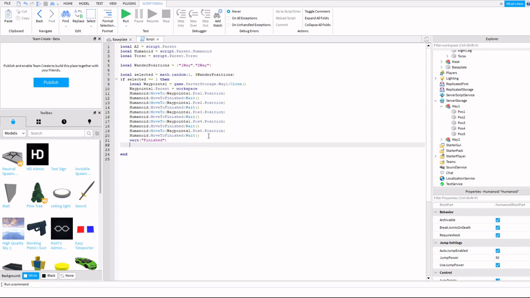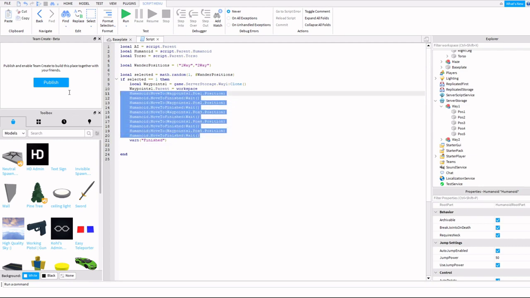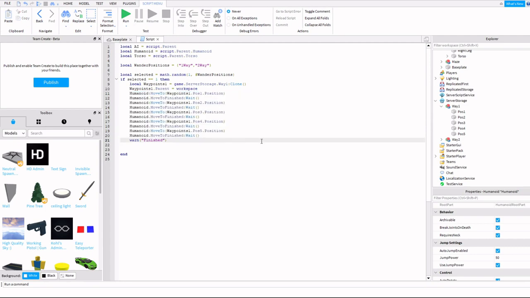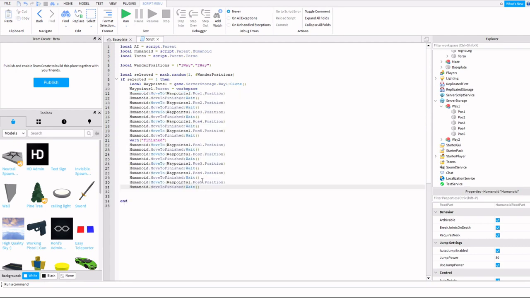Now you want to move it back. So this time, same exact thing, except now the numbers are reversed. Except I didn't need to change 3. There. So now it's going to go back from 5 to 4 to 3 to 2 to 1. Then you want to also, again, warn it, hey, you're done.